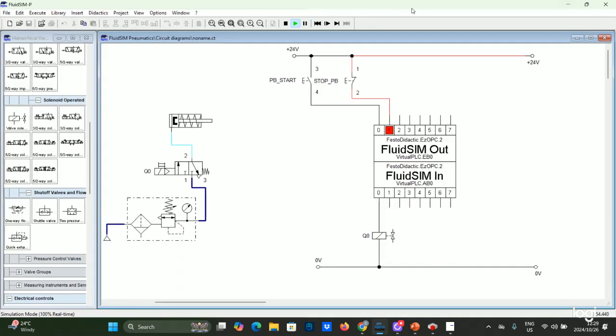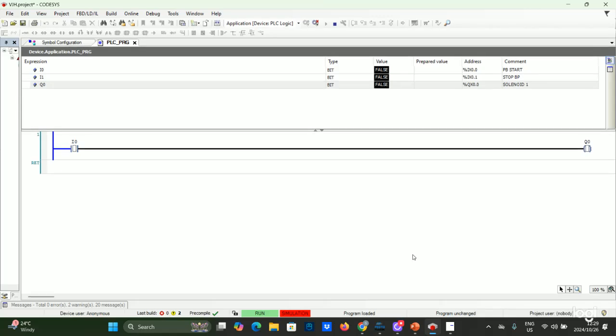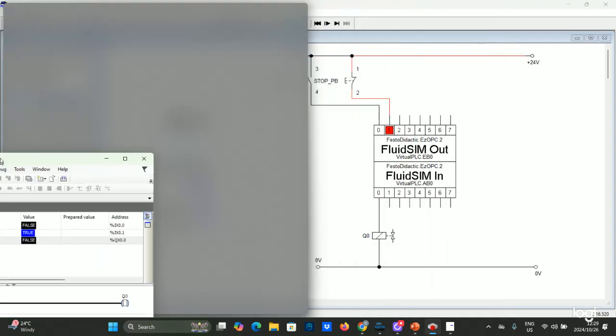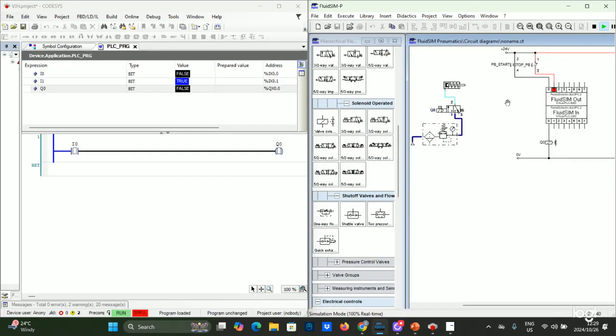I'm trying to view this in two screens, but it's proving to be quite the challenge. Okay, so now, since I've written my code, it's instant to Q0. I'm just going to reduce this, it might be difficult to see. As you can see, the signal is going to Q0 now.